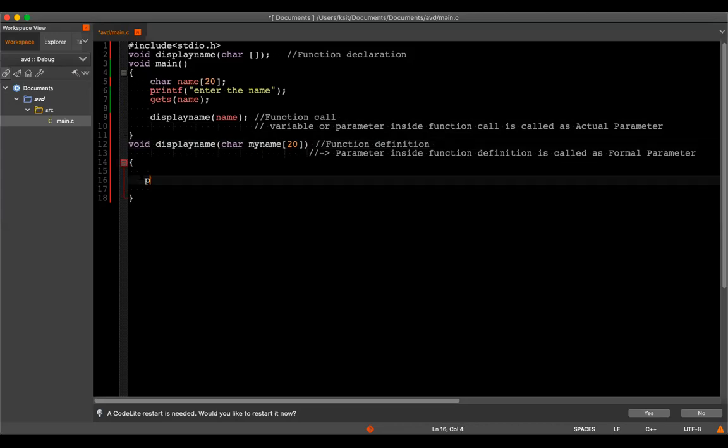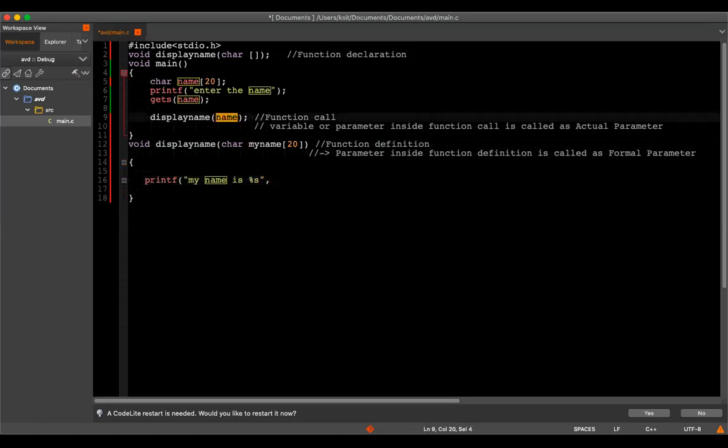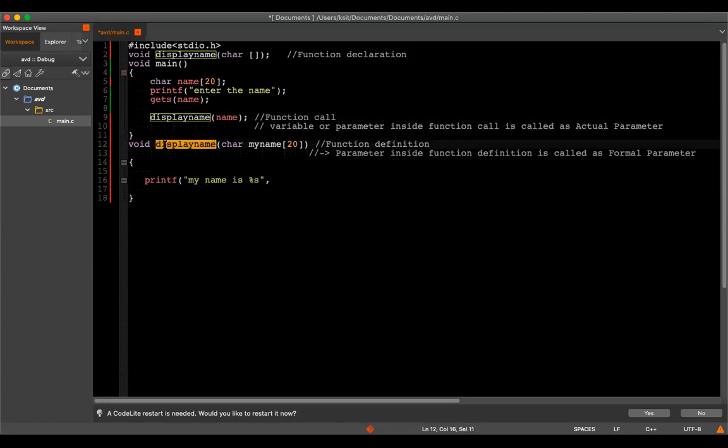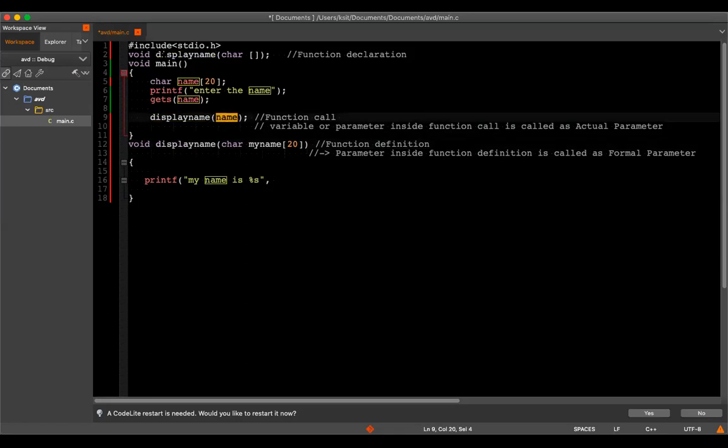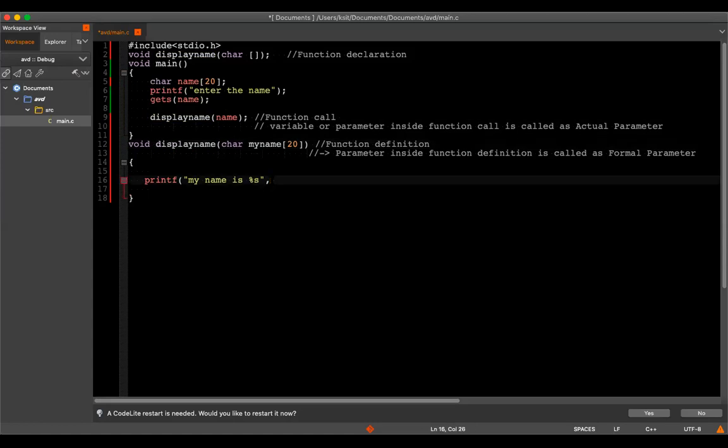So now I can write what the function has to perform. The function has to print the name. So it should say my name is percentage s. Where is your name right now? It's not in this particular variable. It is there in your formal parameter, my name, because name is not known to display name function. It is not local to display name. Name is local to the main function, but you're passing that name and saving it in my name. So your name is now in my name, and you can just write my name.